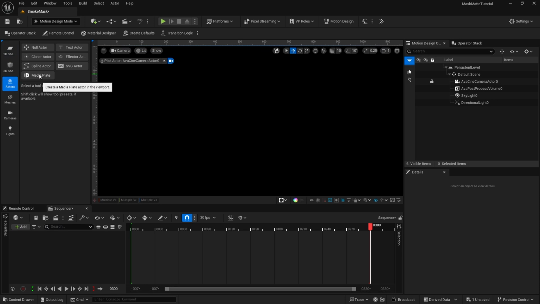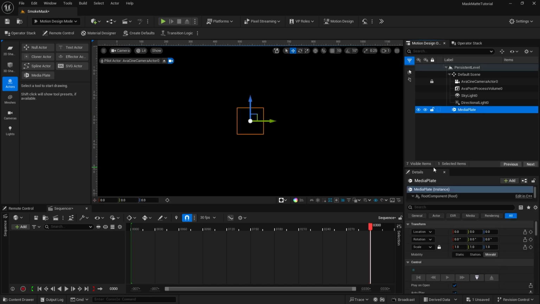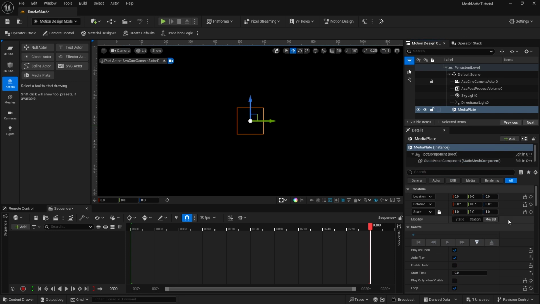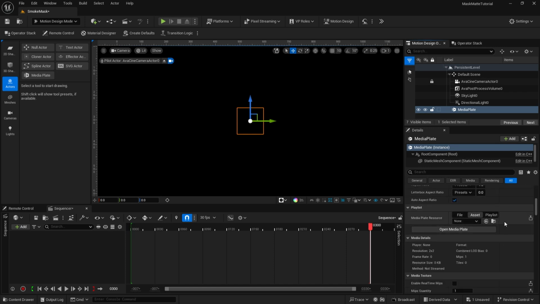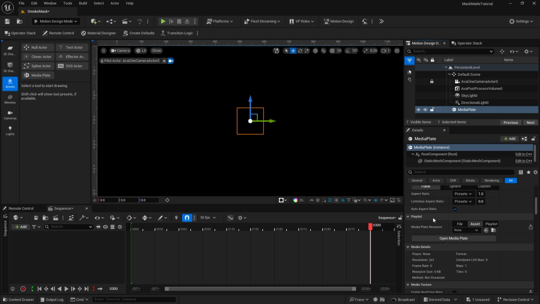then I'm going to double click on the media plate. We'll just kind of start fresh with this one. And then our media plate is right here. Select it, and here's our details. I haven't added the video into it yet, so we just have a rectangle here. So to add that in, I'm going to drop down here to our playlist, and there's a couple of ways of adding this in.